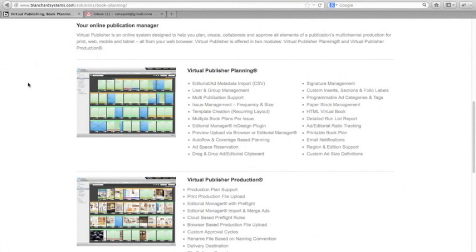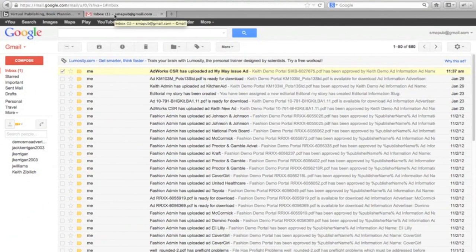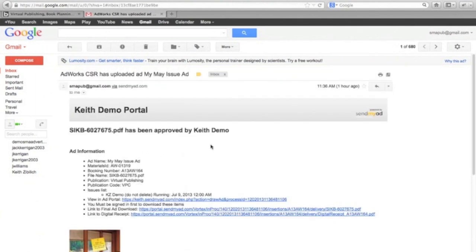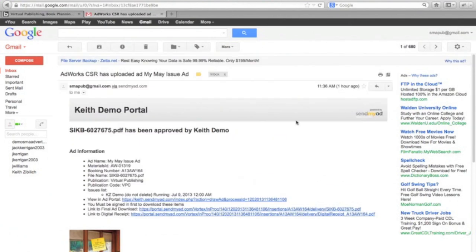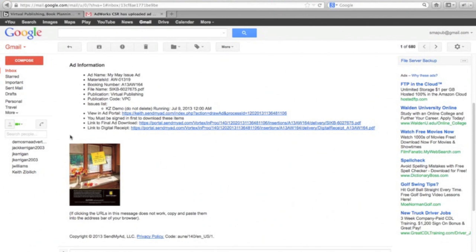The first thing I'm going to do: earlier, before we started this demo, I submitted an ad through my little advertiser account that I have set up in my demo environment. I have it set up so that when an ad comes into my Virtual Publisher publication, it sends me an email notification that an advertiser sent in an ad. In this case, the advertiser I set up is called AdWorks. You can see that one hour ago, at 11:36, I submitted this full page ad running in the KZ demo publication that I have set up. And of course, it gives me a little representation of the ad itself.